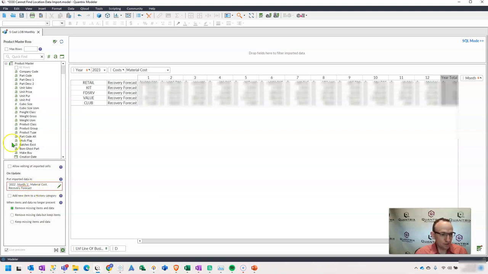But as I look at this, I see it says year 2022, month one, material cost recovery forecast. I've got recovery forecast in here. I got material cost and I have a month one in here. So you can see that this is my category month. And do I have year 2022 in here? I sure do. So why is it giving me this error?